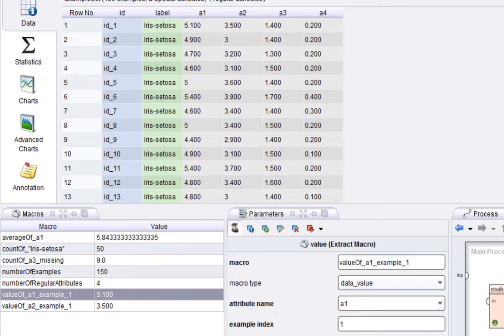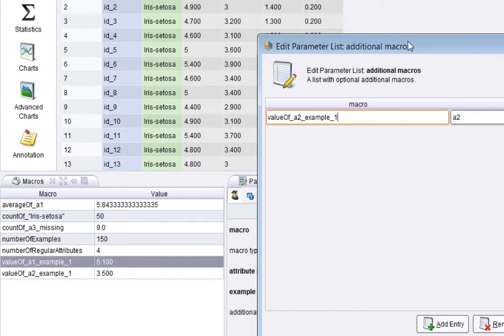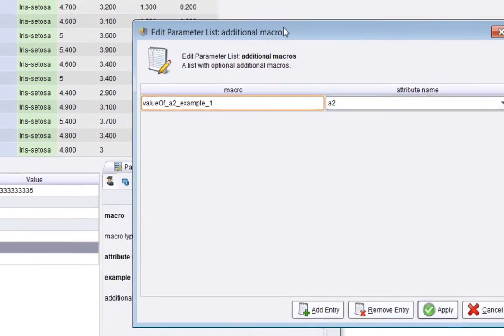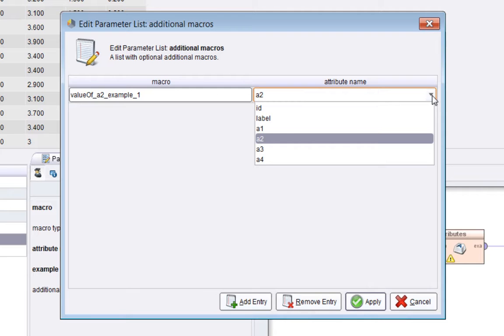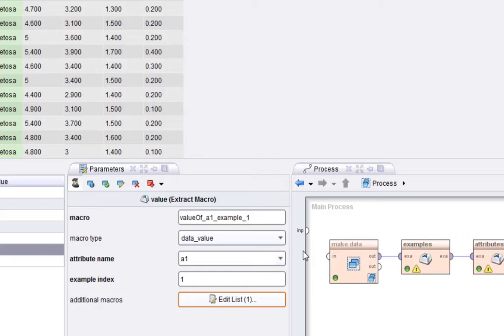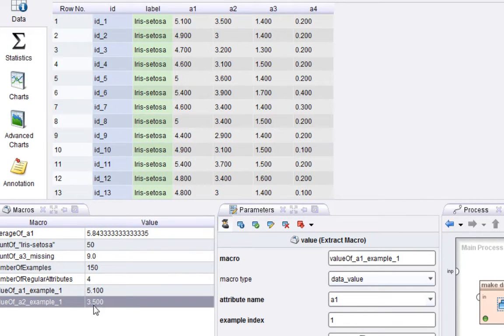You'll also notice it's possible to create additional macros. So for the same example, you can create another macro. In fact, you can create as many as you like. Basically what this will do is set the macro value of A2 example 1 to be the value of attribute A2, and you can see you can choose which attribute you want here. Sure enough, if we look at A2 example 1, it's 3.5. Sure enough, that's what the macro has been set to.